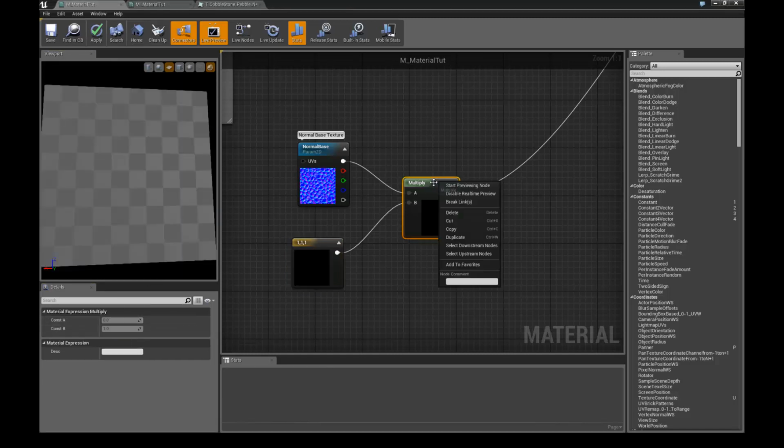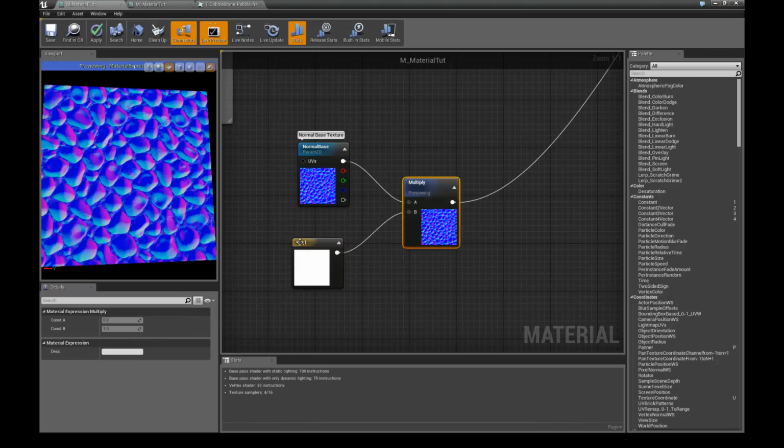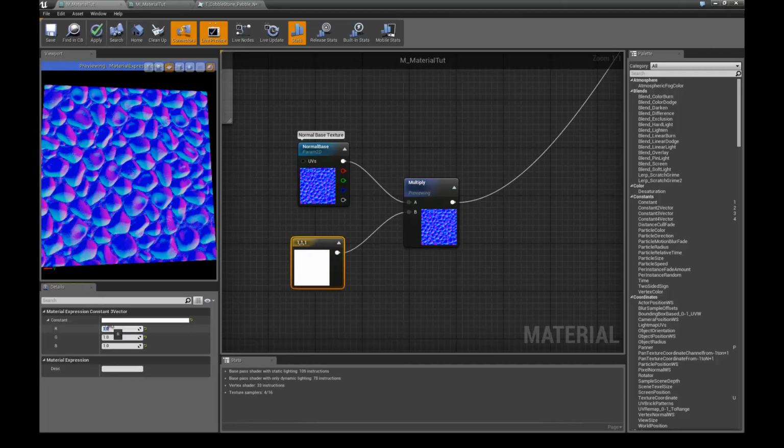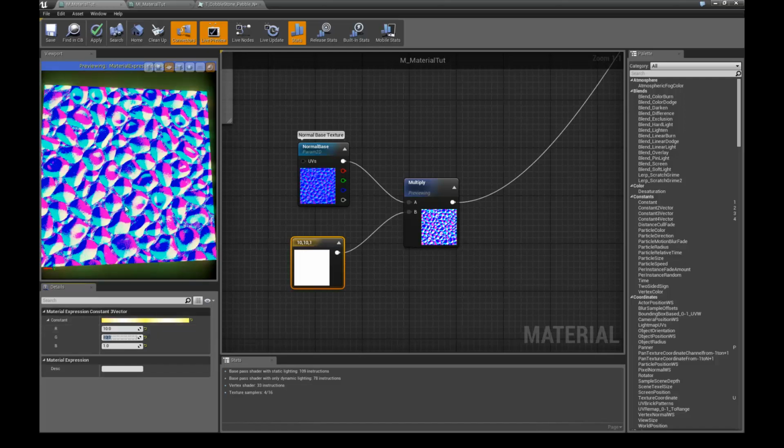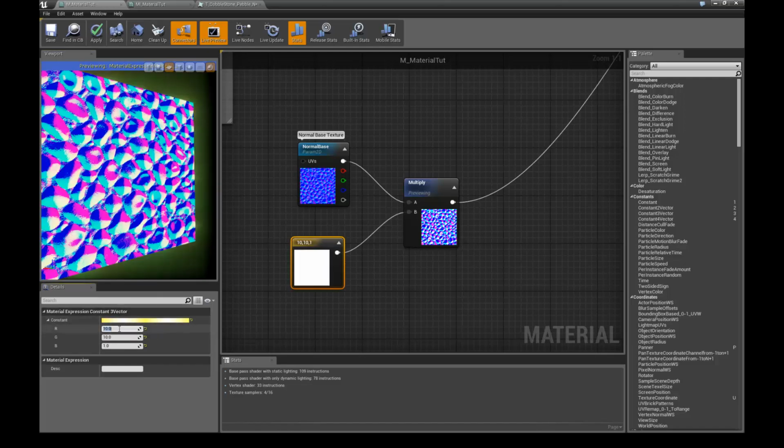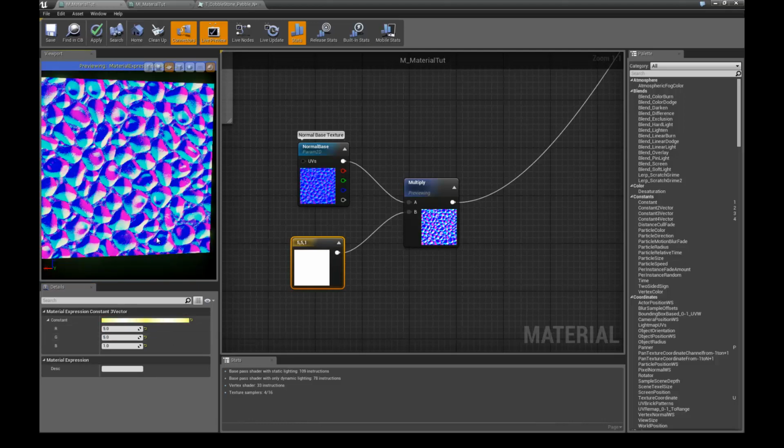Okay, so let's go back to previewing this node. Now let's go over here to this, and let's multiply our R channel by 10. Alright, and our green channel by 10, and you can see the effect taking place. And I tell you what, let's just turn this down a little bit. Let's try 5 and 5. Okay, that's a little bit better.